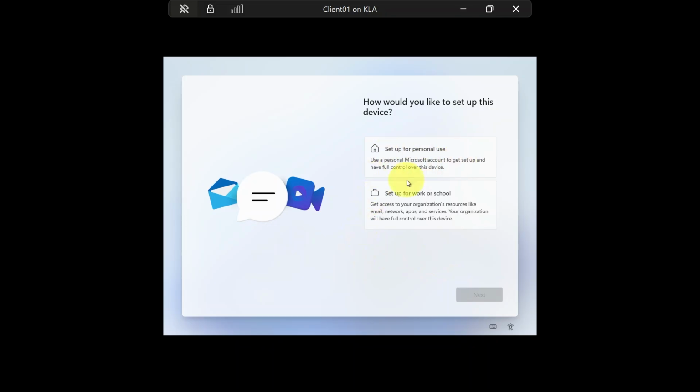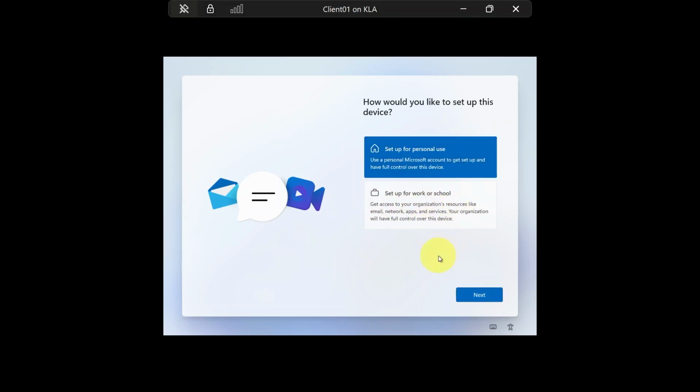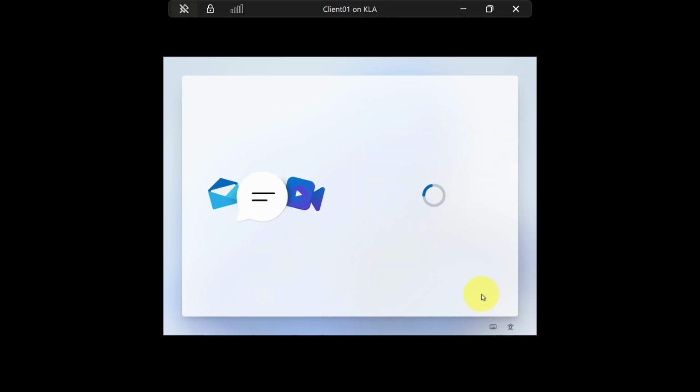So we have two options here. Are we setting up this for personal use or for work or school? Right now, I'll just say set up for personal use. Next.